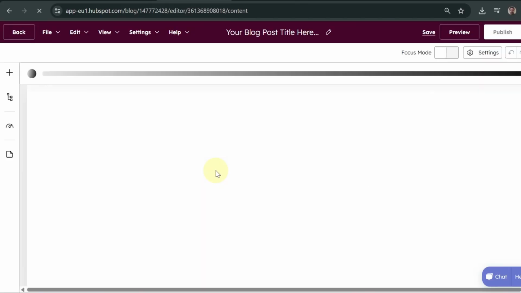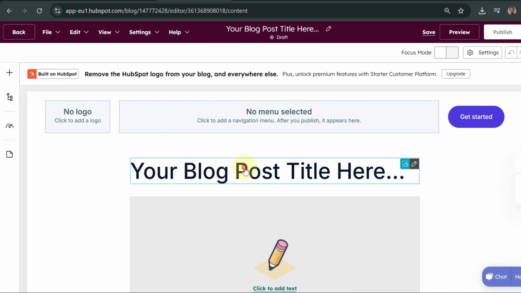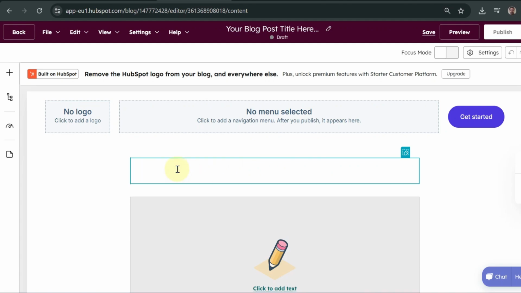Now you're inside the blog editor, which is where you'll spend most of your time. At the top, add your post title. Keep it clear, specific, and helpful. This is the first thing readers see, and it also helps search engines understand your content.